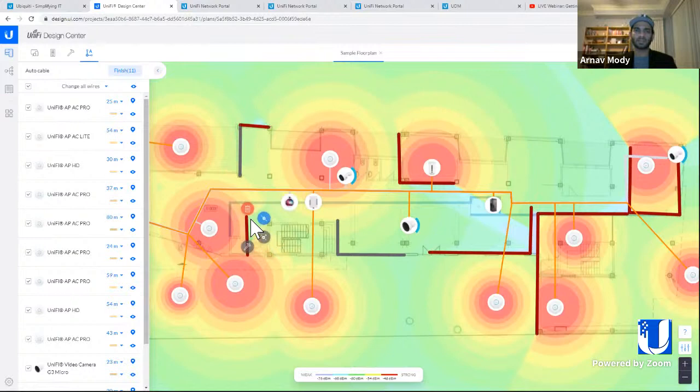This is a great way, and especially if you're an SI who is working with clients, this is a great tool to use in order to show your clients and your customers what the Wi-Fi is going to look like in their settings.